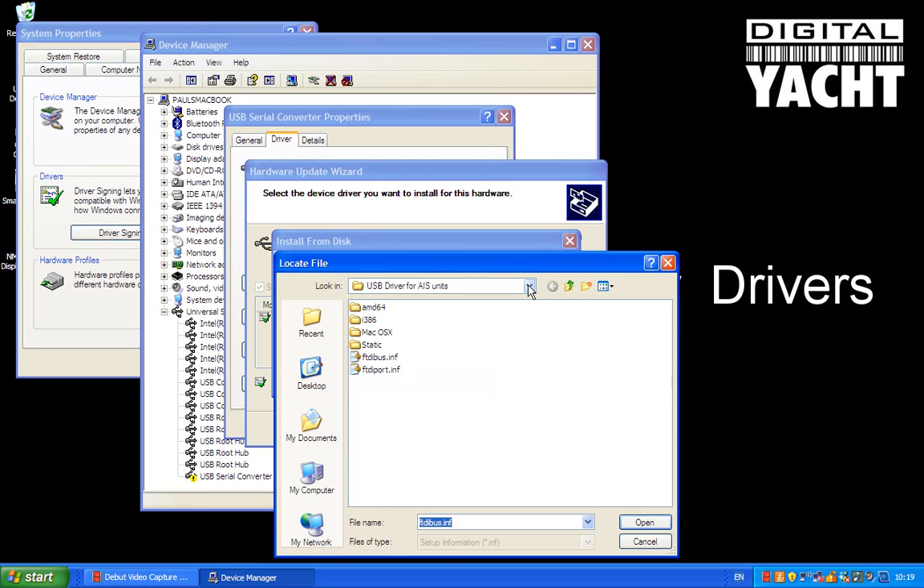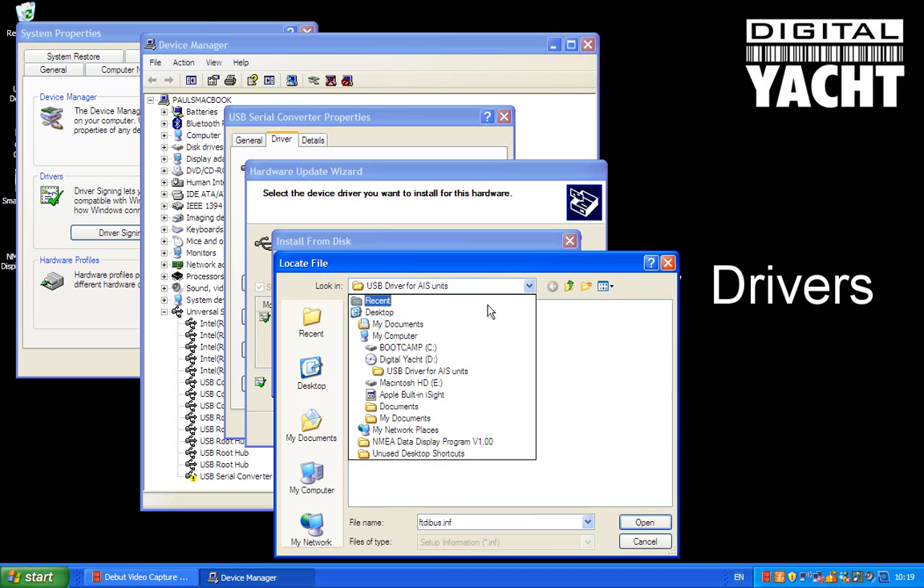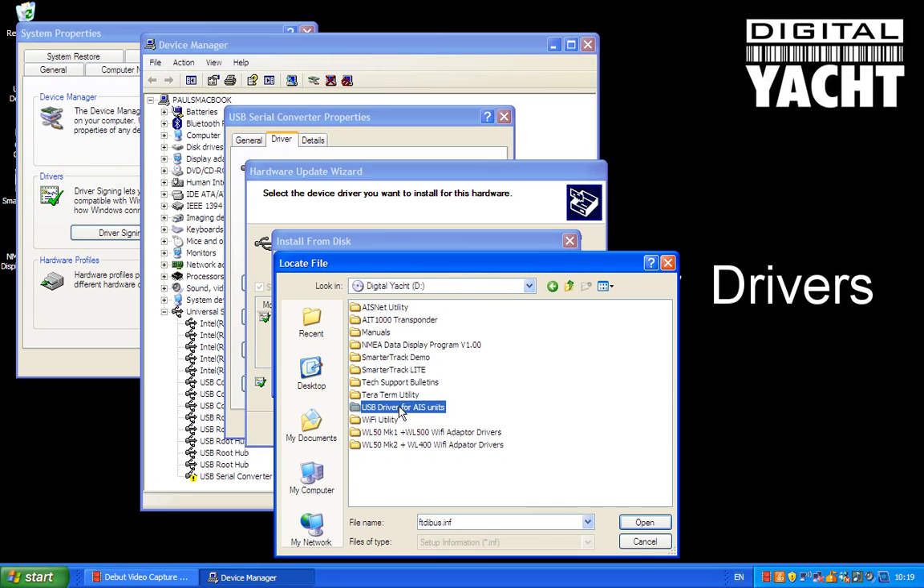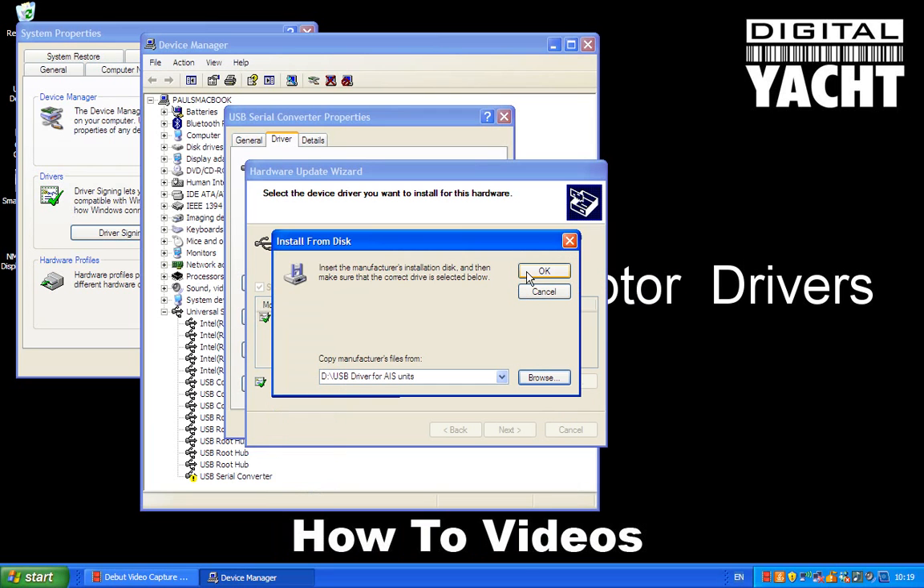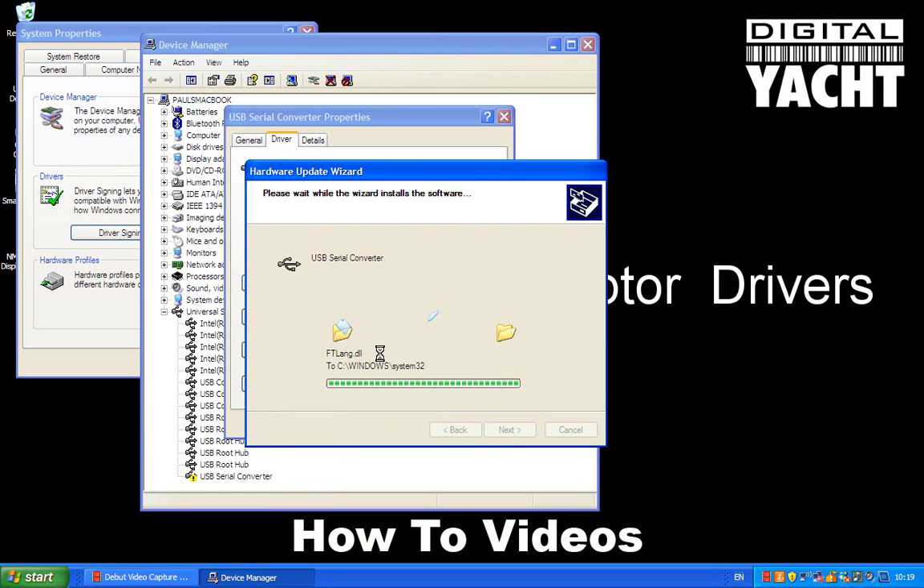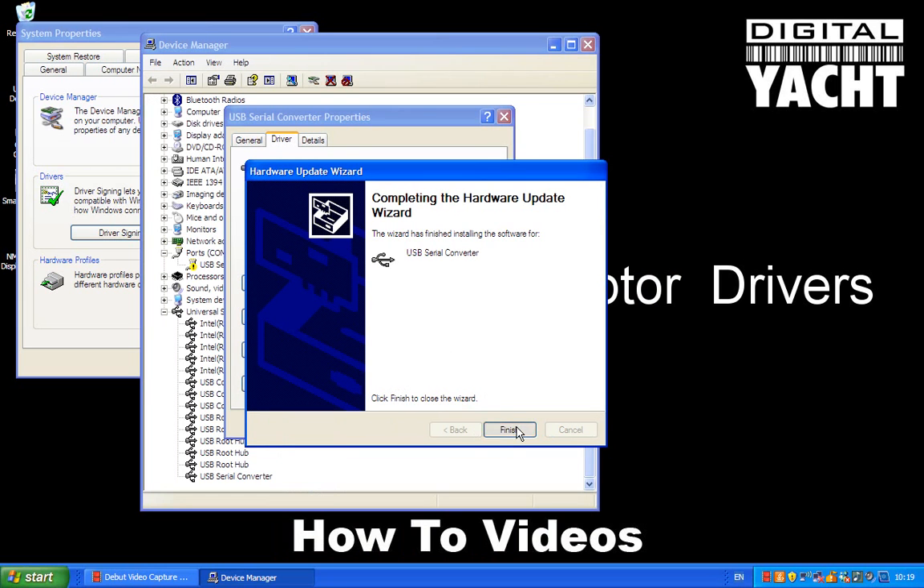And in fact, I'm already in there, but this would probably come up on your PC with My Computer, and so you just need to browse through the computer until you find the Digital Yacht CD-ROM, and then on the CD-ROM you want to go to the folder that says USB driver for AIS units. Now, in here it's looking for this file here, ftdibus.inf, and there it is. So we just hit open, and that takes us back to the previous screen. So we go OK and then Next, and now you'll see it's quickly installing the driver, and that's finished.